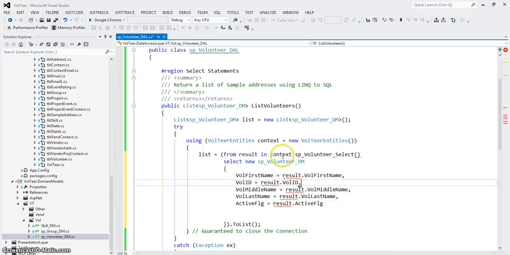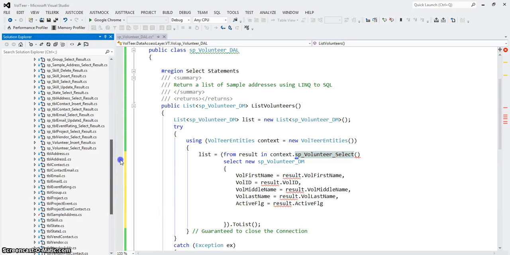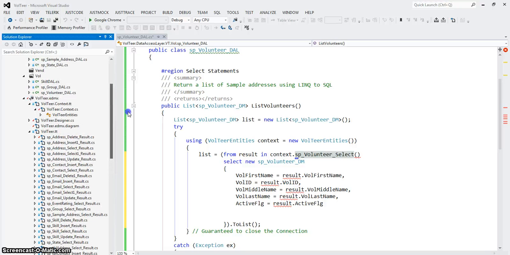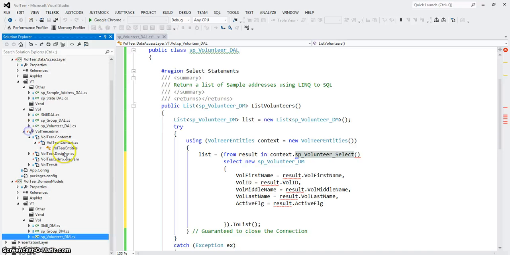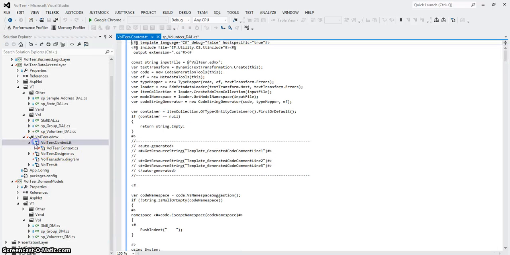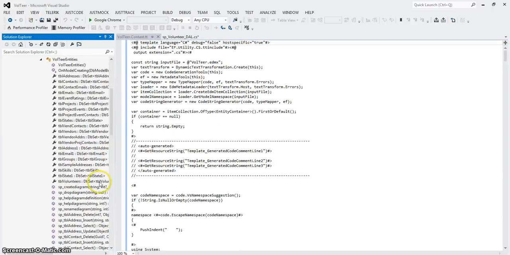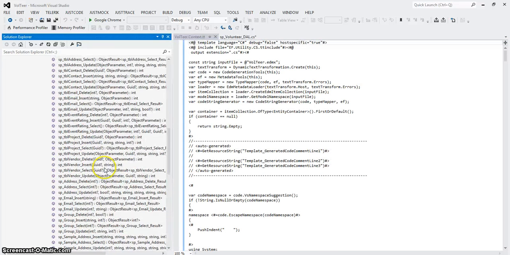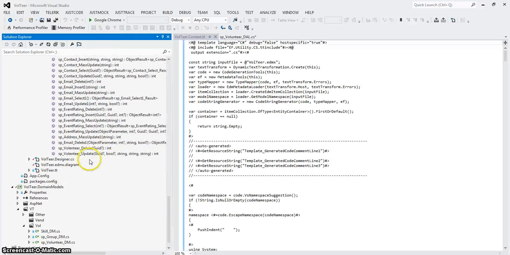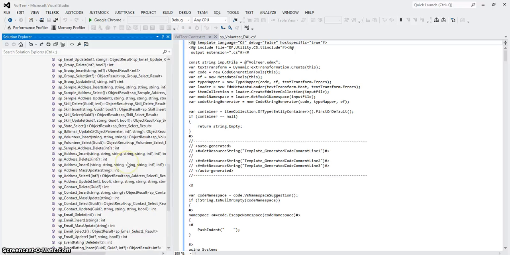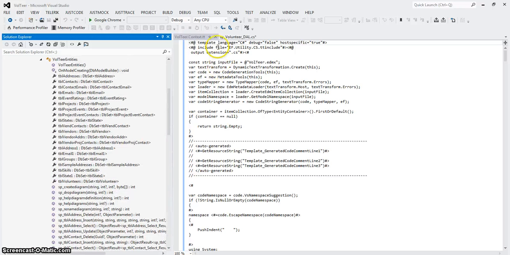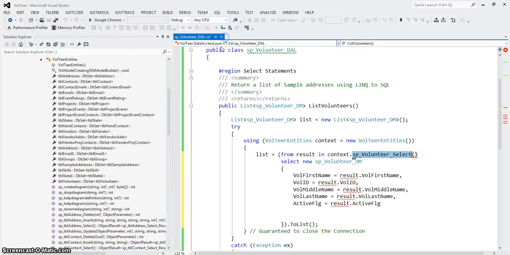Okay, I know it's there. It's not finding this. Let us see why. So if I go out to not the TT, but the CS, SP volunteer entities. Okay, here I see the delete, I see the update, I don't see the select. Interesting. So let's figure out why that is.